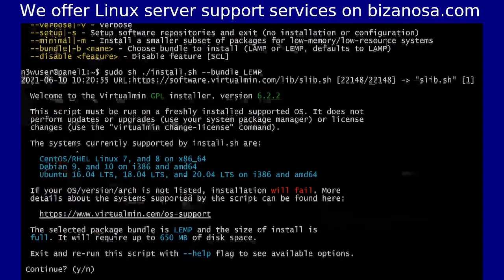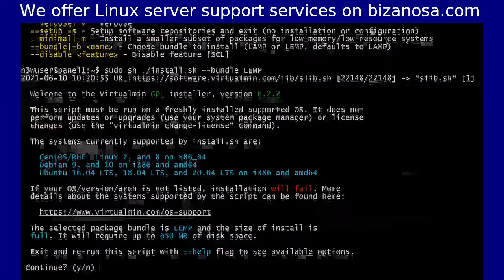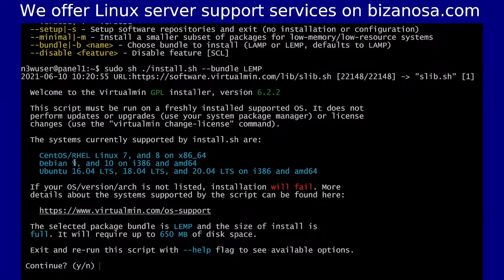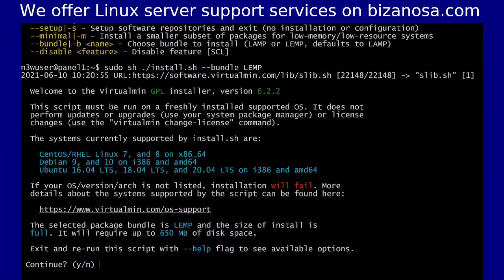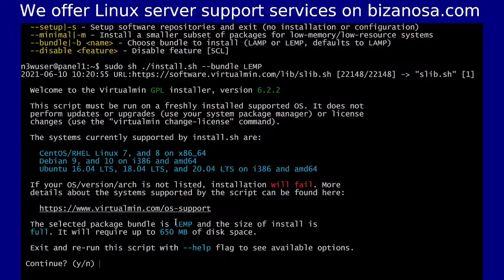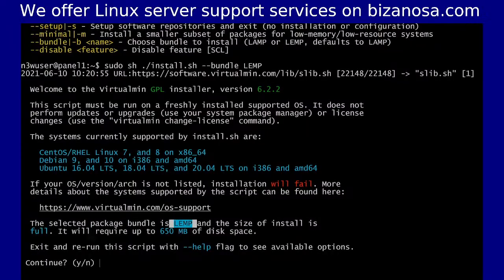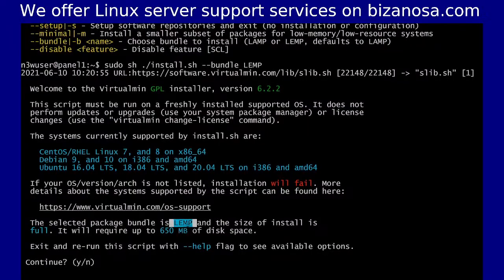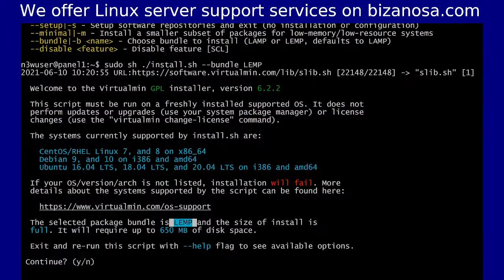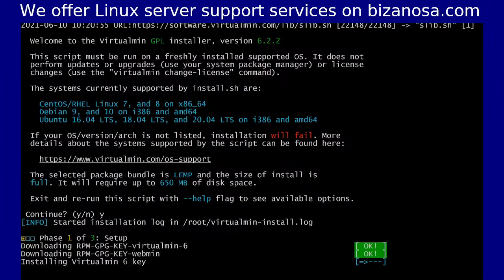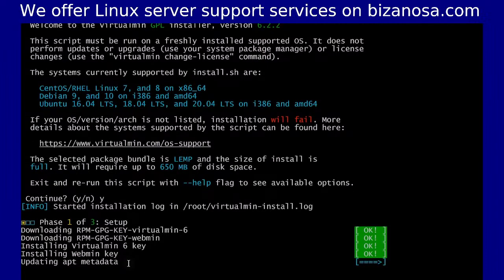And now VirtualMin is telling you that these are the supported operating systems, and we are going to install the LAMP stack for you. It will require up to 650 MB of disk space. Do you want to continue? Absolutely yes. And then let's just let it run and install everything it needs.